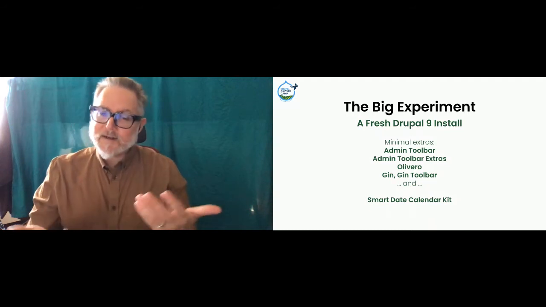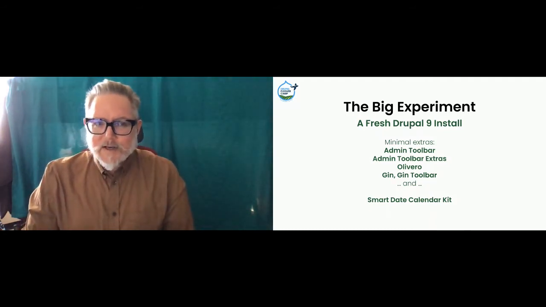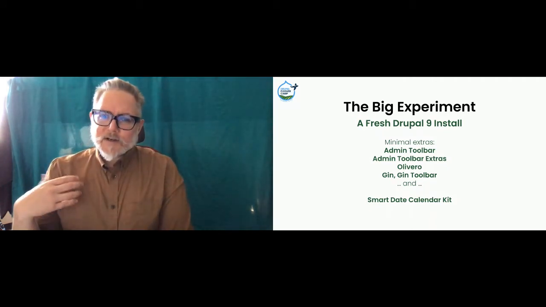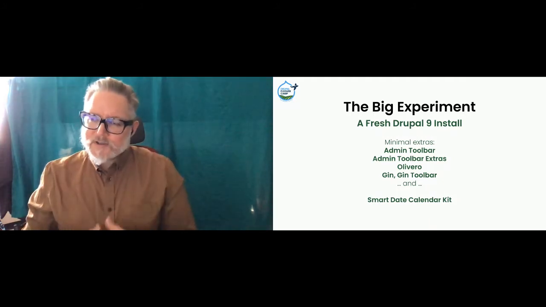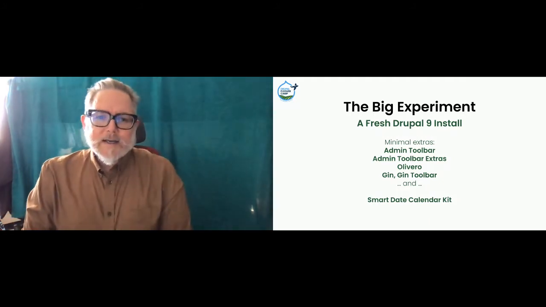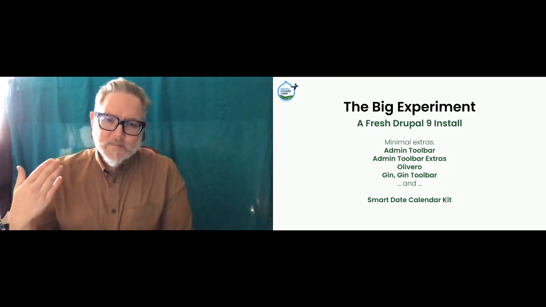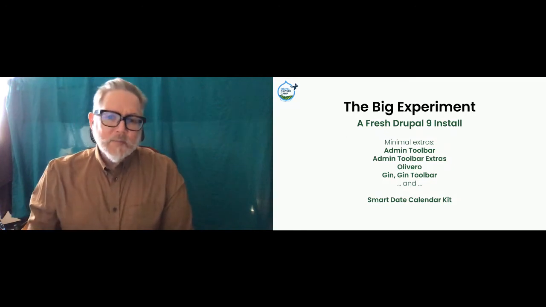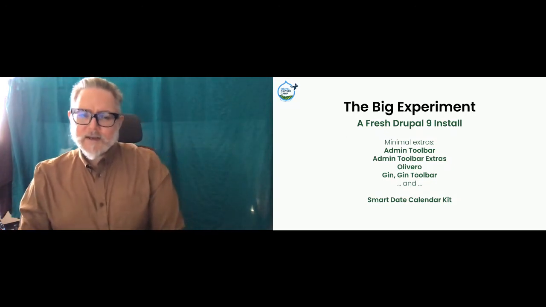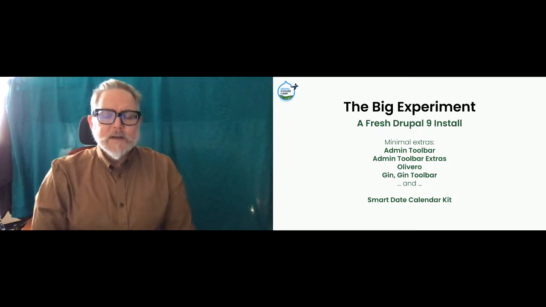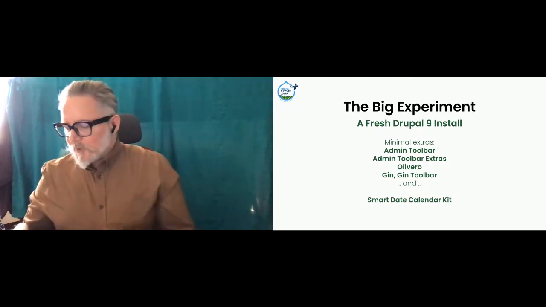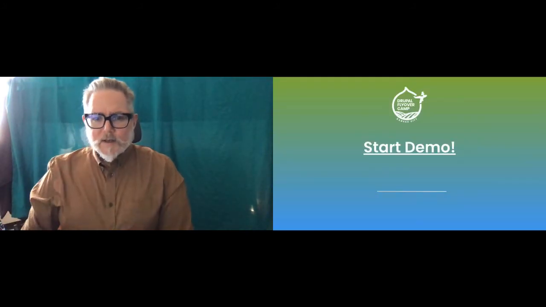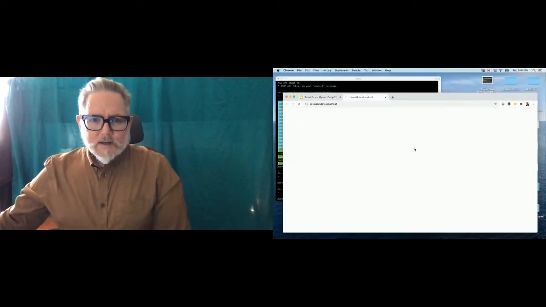And hopefully by the end of this session, you'll get a sense of the powerful features that you can get and how quickly those can be added. So it was a fresh Drupal 9 install. I did add a couple of modules just because I like my Drupal to look pretty. So Olivero is the front end theme, and I use Gin and Gin Toolbar to make the admin side a little prettier. But that's really it. Admin Toolbar, because I find that makes Drupal a lot easier to work with. And then beyond that, it's really going to be just what we install in real time with Smart Date. So let's start the demo here.